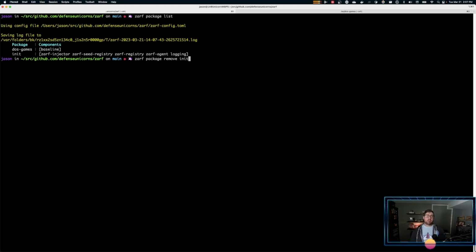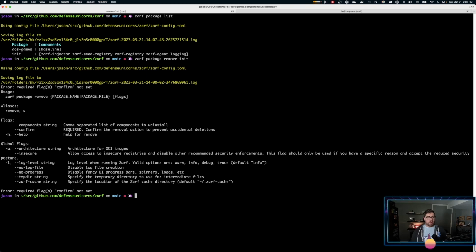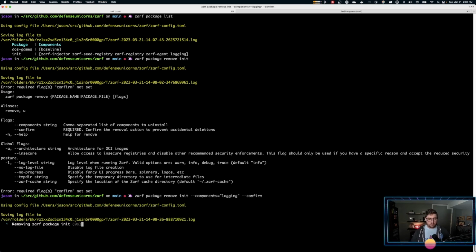Now, if I were to do this, it would actually fail because I have to confirm. It's one of those things that prevents accidents. You can see here, I failed to set the required flag confirm. That's a good thing because that would have actually removed our init completely. Now, if you want to remove a partial, you use the components flag. And we're going to remove logging. See here, it matches up right here with logging. And then we will confirm. Otherwise, again, it would fail.